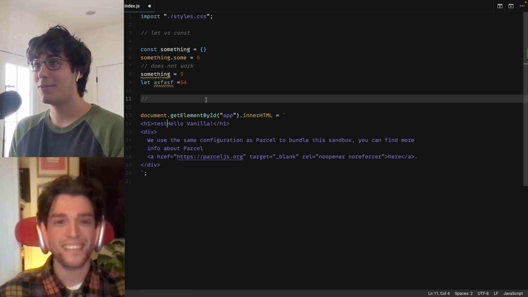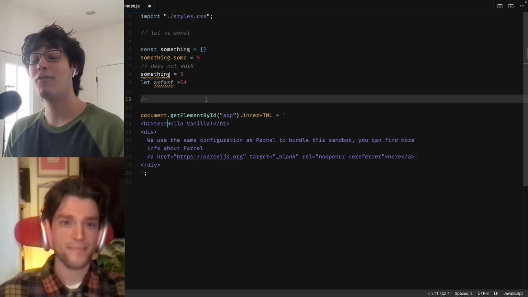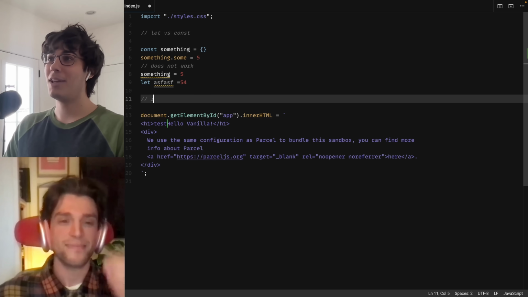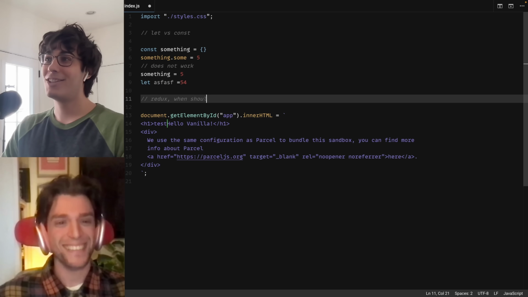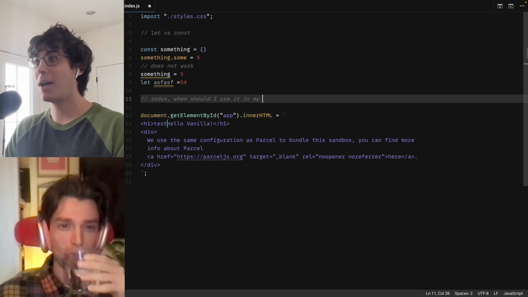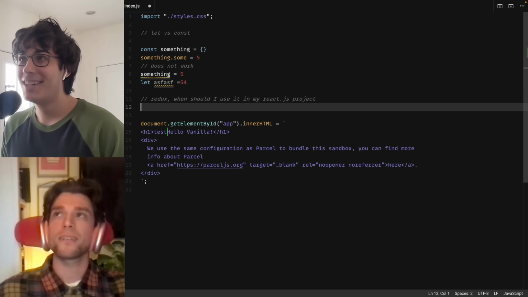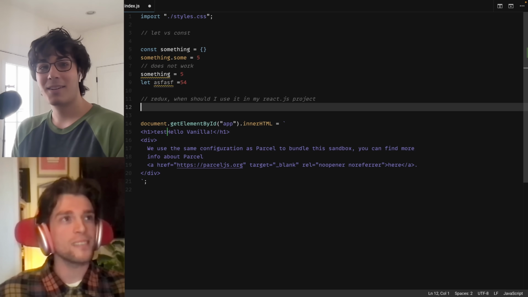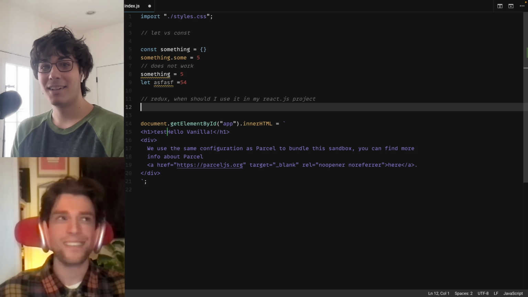My second question for you is, there's this lovely library that is often used with React. You may know of it. It's called Redux. When should I use it in my React project? Well, if the team is already using it, that seems like a reasonable reason to keep using it. Other than that, I don't really know.